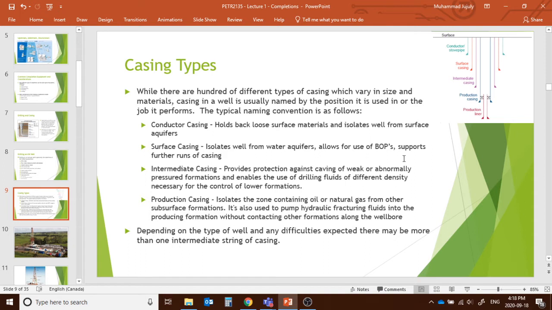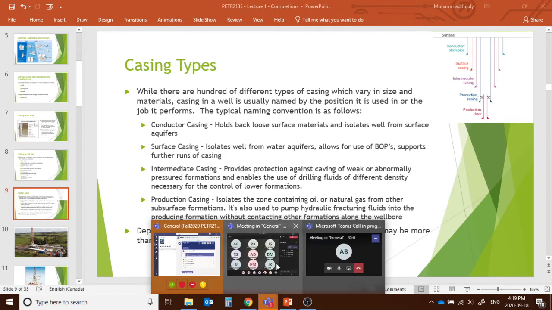It also allows the use of the BOP. We'll explain that later. What is a BOP? A very important piece of equipment called a blowout preventer. Intermediate casing is the casing between the surface casing and the production casing. The intermediate casing could be long. It's not just one casing; it would be a stack of many casings.